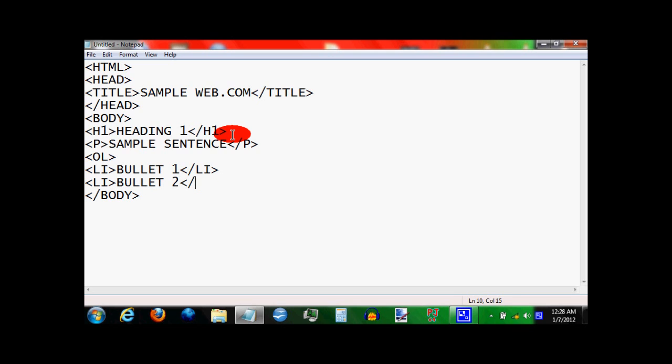Alright, so for every bullet or number, you just put in the LI, and then whatever you want that bullet to say, and then you end the list item tag, and then you end the ordered list tag whenever you get done putting in the bullets. Pretty much that's that.